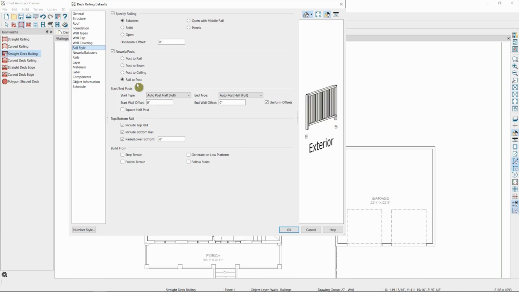Next, we have options for what should happen when the railing meets a wall. Do you need a half post against that wall, a full post, or no post at all? And you have options for both the start and the end of that railing. Then we can specify if we're using a top and bottom rail, and if so, how far off the floor should the bottom rail start?